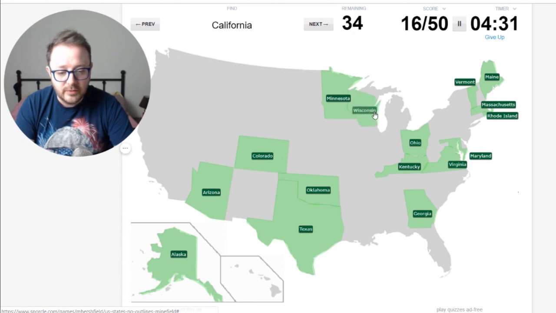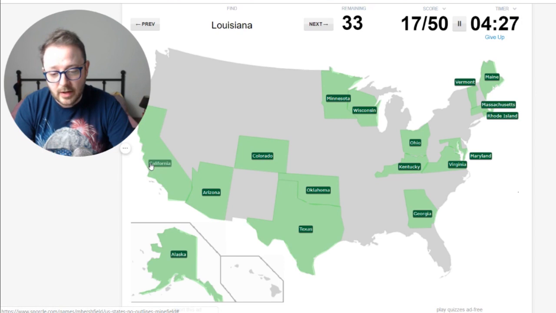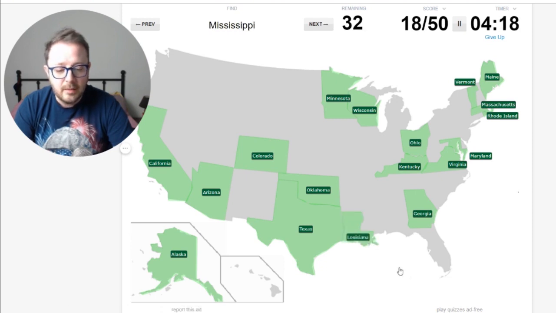Wisconsin, just above Illinois, where I live, so that's nice and easy as well. California, can't really get that wrong. Been on the West Coast earlier last year. Louisiana, that's nice because it's got this sort of irregular shape that sticks out here, and I always remember that. Mississippi is right nearby to Louisiana.